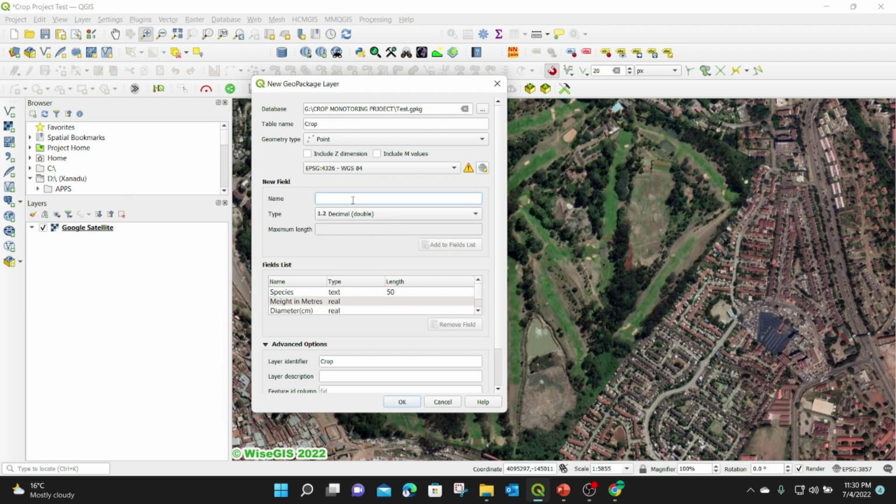Then I'm going to go to the next one, which is who measured it. So it's measured by. So this is the person who is actually going to be measuring or doing this field survey. And this is a text string because I'm going to be writing some names of people here. I can say maybe 50, but you are not limited; you can add as much as you want.